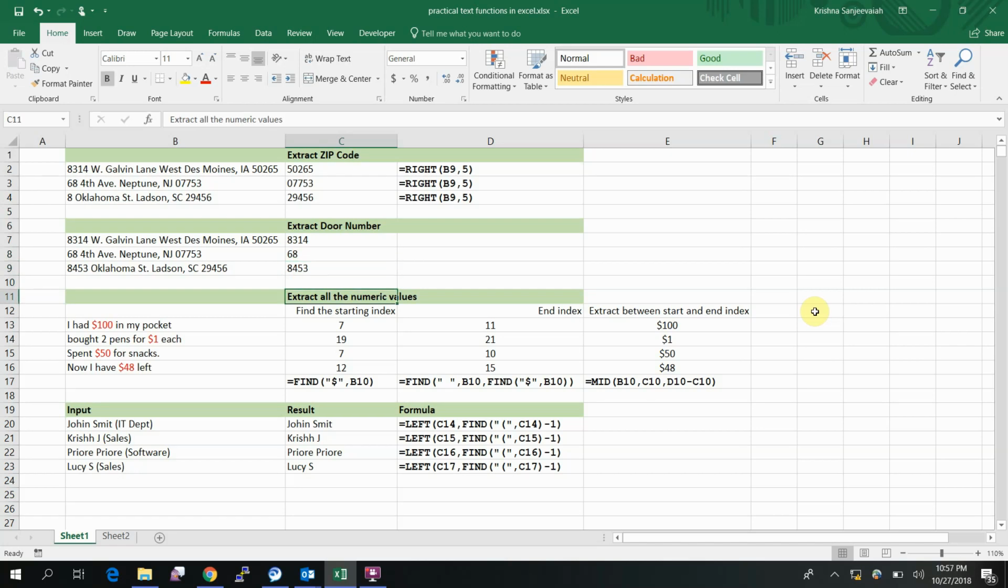Okay, so moving on, this is a bit trickier. As you can see here, I have this text and I have to extract the numerical value from the string. The numerical value is present in between the text. As you can see in the first example, I have this $100 in between the text. So I need to extract this $100. I have to write a bit more complex formula here.